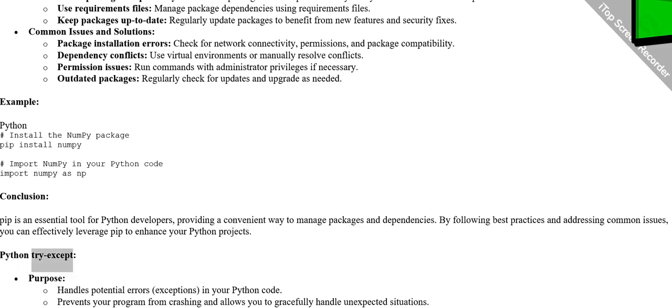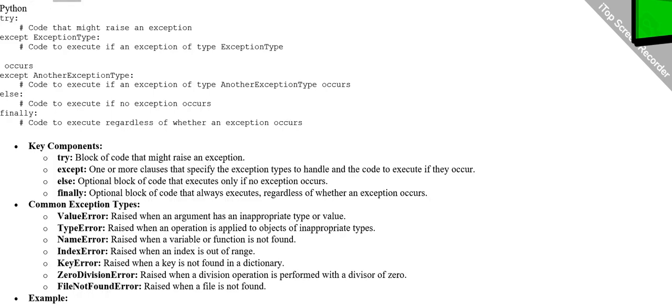Python try except. Purpose: handles potential errors, exceptions, in your Python code. It prevents your program from crashing and allows you to gracefully handle unexpected situations. Basic syntax: try: # code that might raise an exception. except ExceptionType: # code to execute if an exception of type ExceptionType occurs.